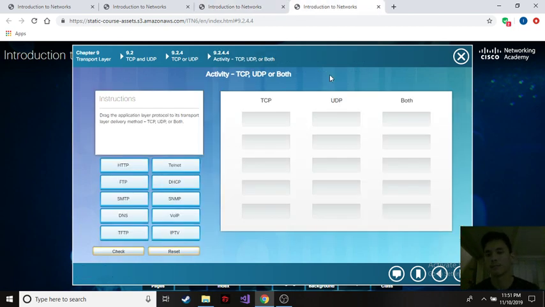So here, the third activity is titled TCP, UDP, or both. I will read the instruction in this activity: drag the application layer protocol to its transport layer delivery method, TCP, UDP, or both. So we are just going to identify and drag the application layer protocol to its transport layer delivery method. So let's start and identify which transport layer method each protocol belongs to.